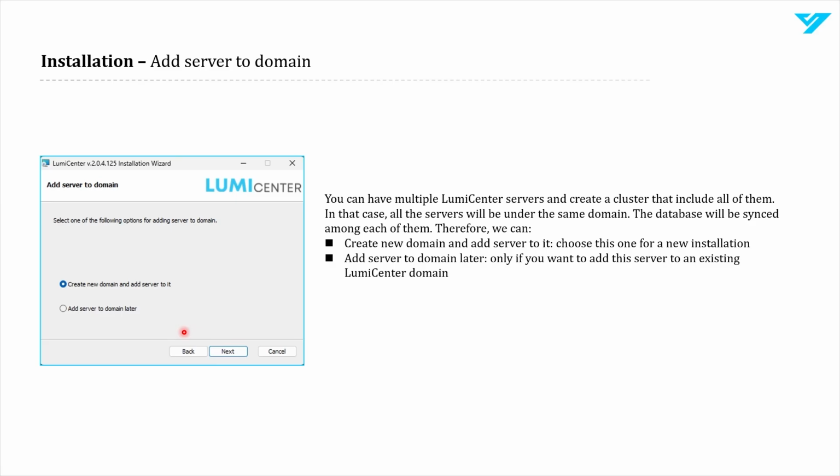Now this option is interesting. This is called Add Server to Domain. So what is a domain? The truth is you can have multiple LumiCenter servers and create a cluster that includes all of these servers. In that case, all the servers will be under the same domain. The database will be synced among each of them.